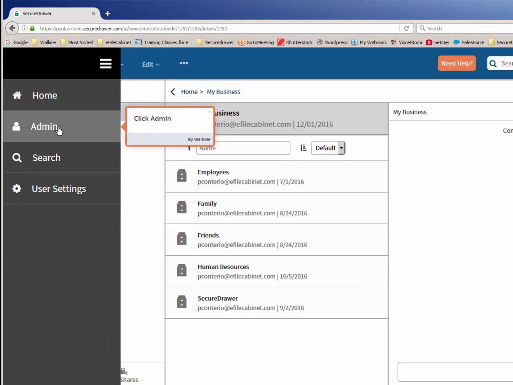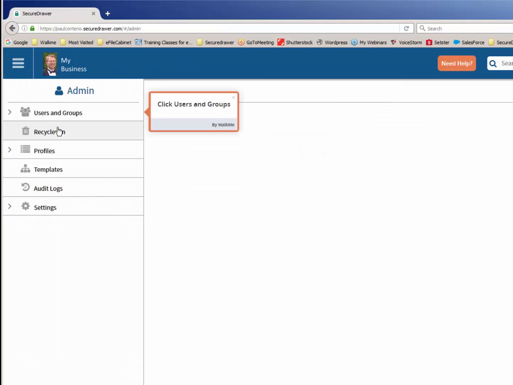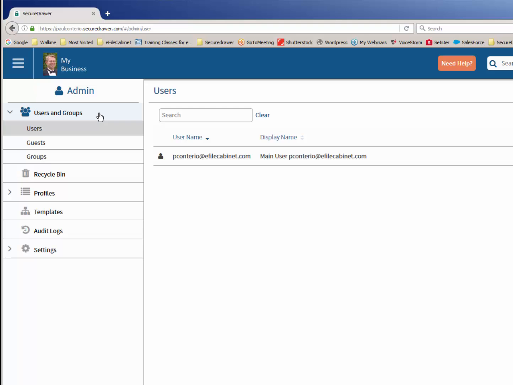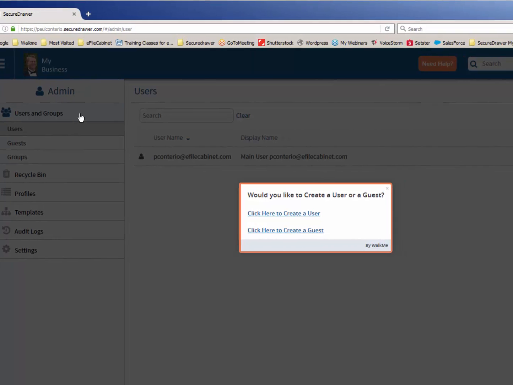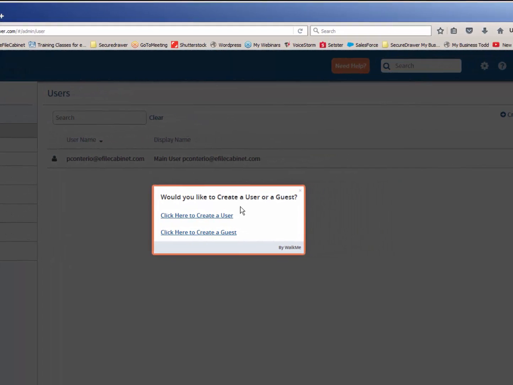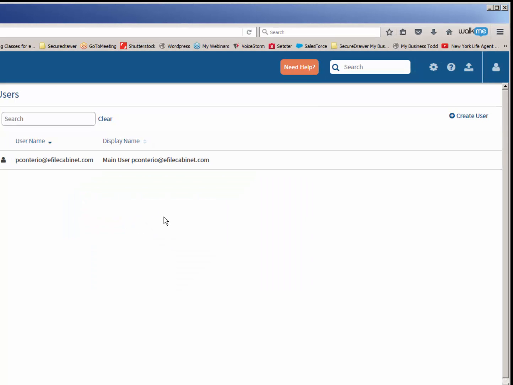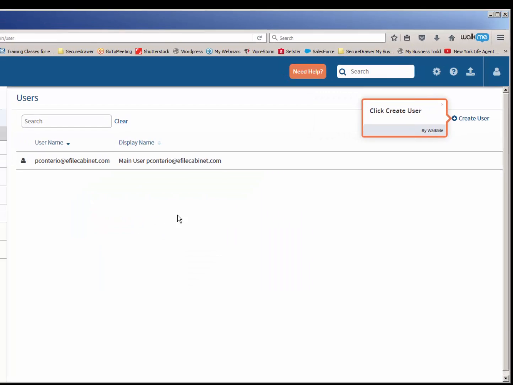Click on the admin tab. It takes me to the next step. Click on users and groups. So I click there, and then it's going to ask me, would you like to create a user or a guest user? Well, let me create a user. So I click here, and then it takes me exactly to where I need to go next.